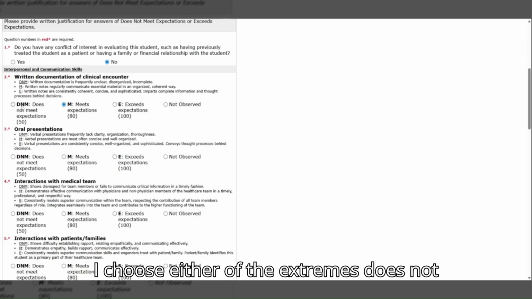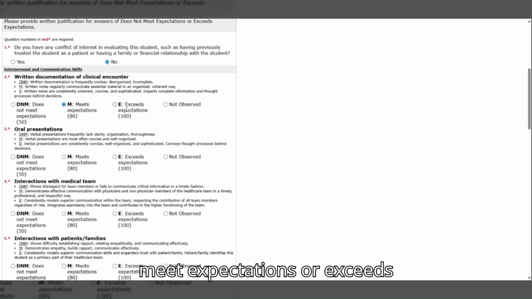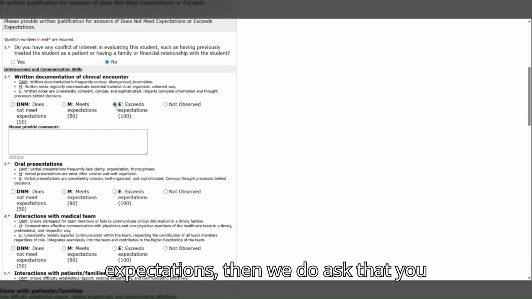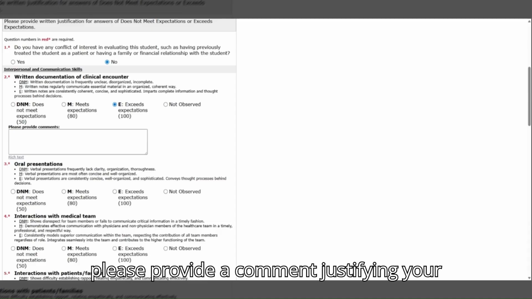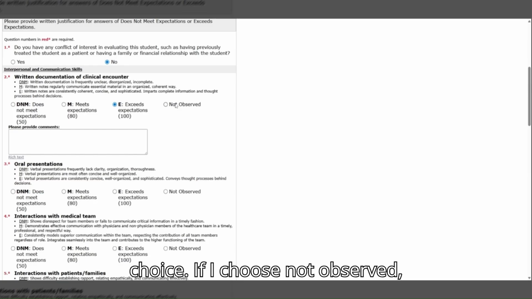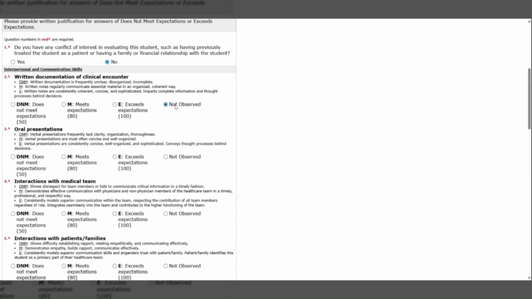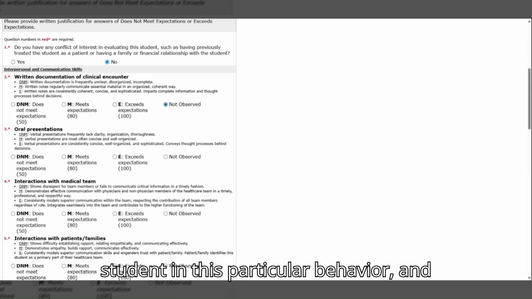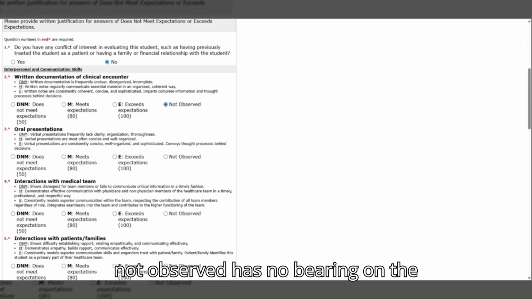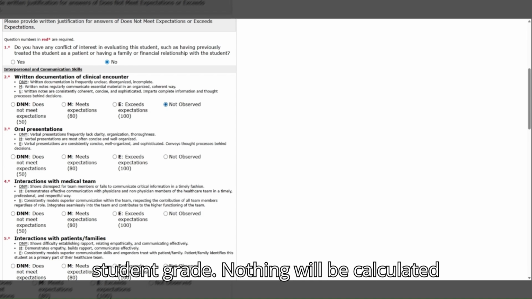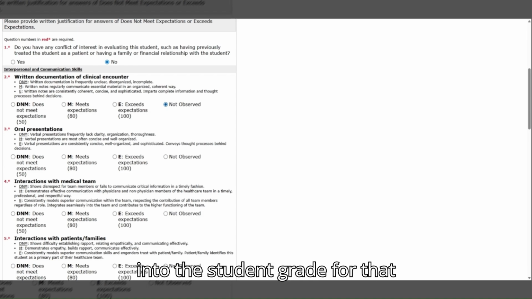But if I choose either of the extremes, does not meet expectations or exceeds expectations, then we do ask that you please provide a comment justifying your choice. If I choose not observed, this means that I did not observe the student in this particular behavior, and not observed has no bearing on the student grade. Nothing will be calculated into the student grade for that particular question if you choose not observed.